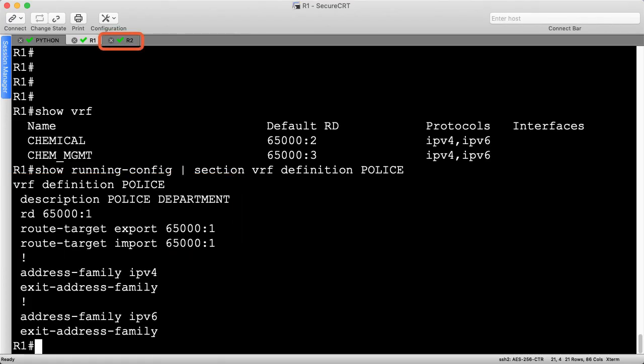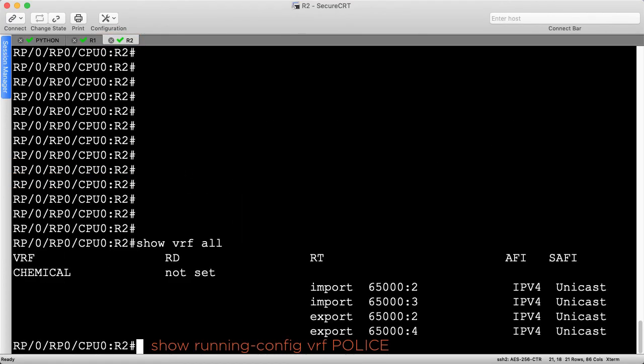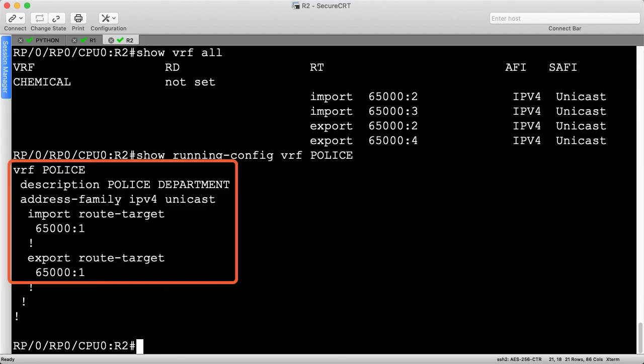Now, let's check R2. Again, I'll target the police VRF. R2 also looks better as the police VRF appears correctly configured. Be sure to test these new runbooks in your own lab environment to better understand how they work.